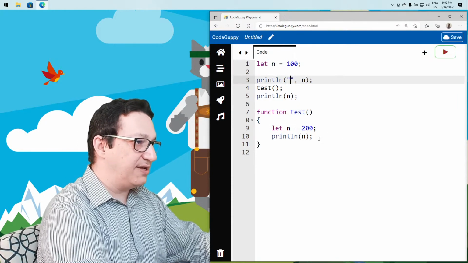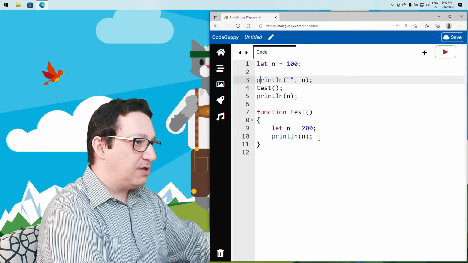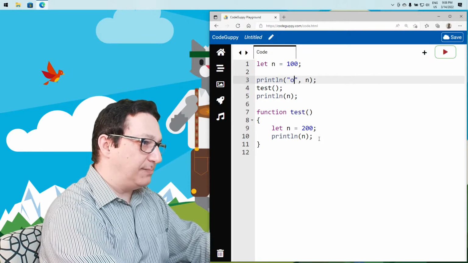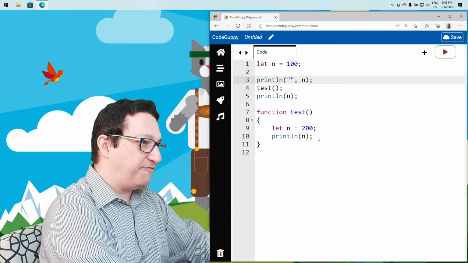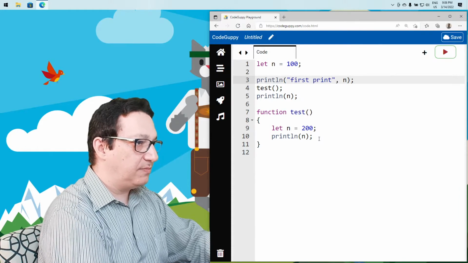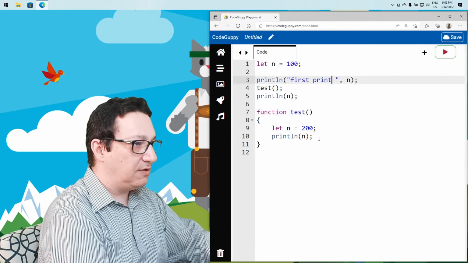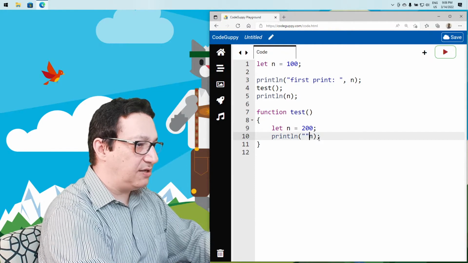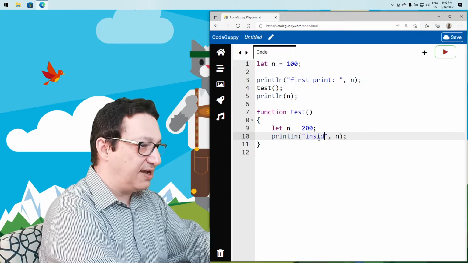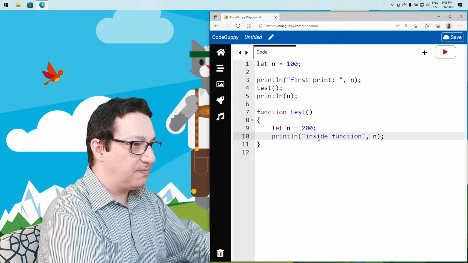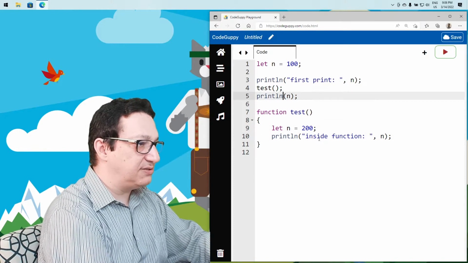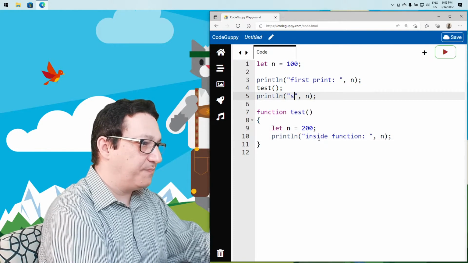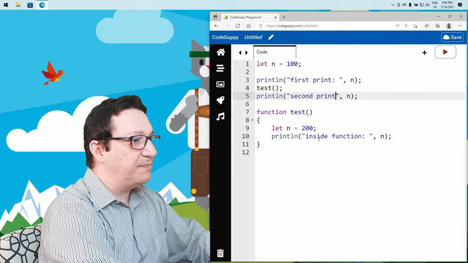So I'm saying here, first print here. I'm saying this print is inside function, and this one is second print. Let's name it like that. So second print outside function.